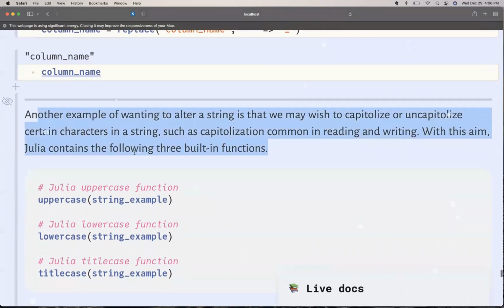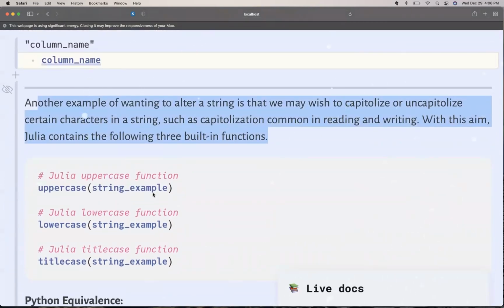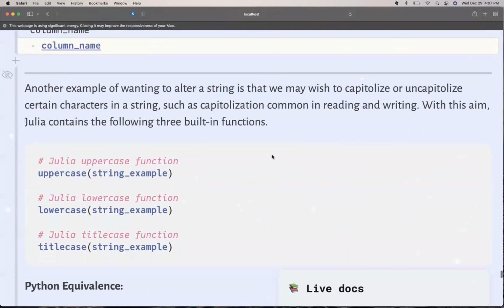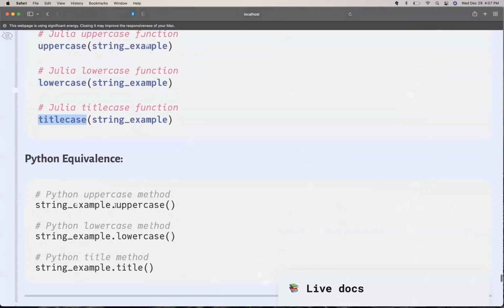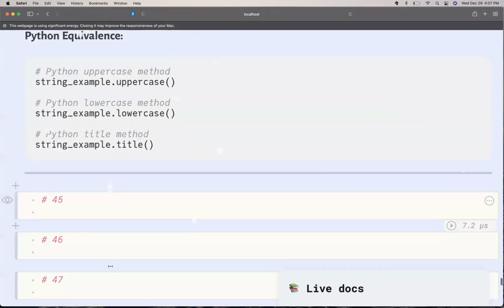In the last few examples, we're going to look at some other modifications such as uppercase, lowercase, and title case. So sometimes you'll have a string that you would like to make a certain format. For example, maybe you want each character to be uppercase, maybe you want each character to be lowercase, maybe you want each character to be in a title case format. In Python, these are equivalent to the methods upper, lower, and title.